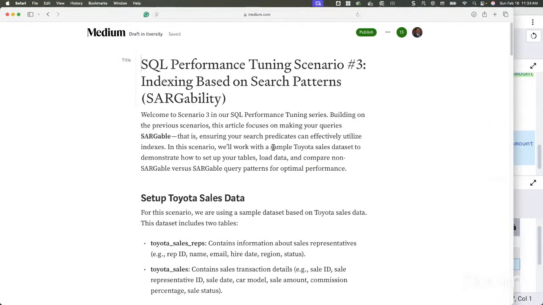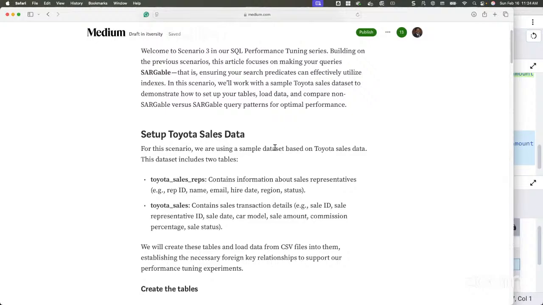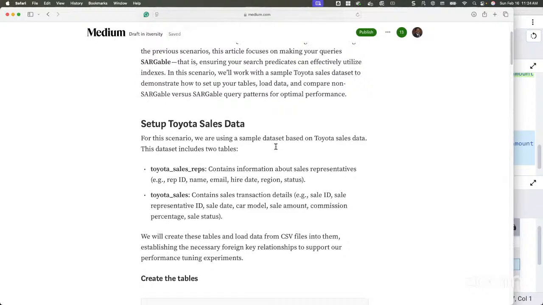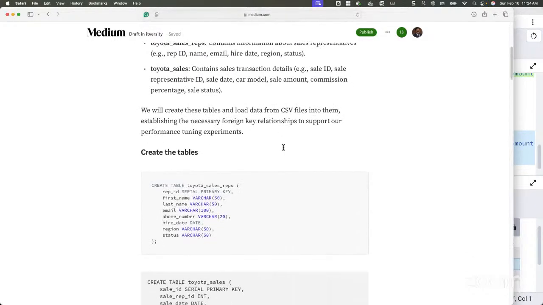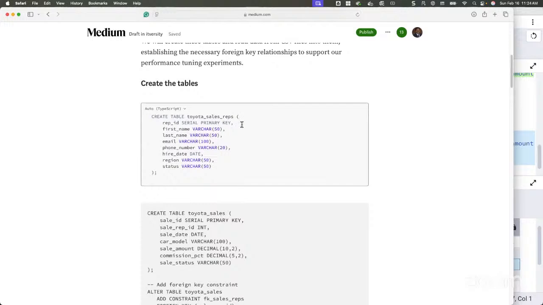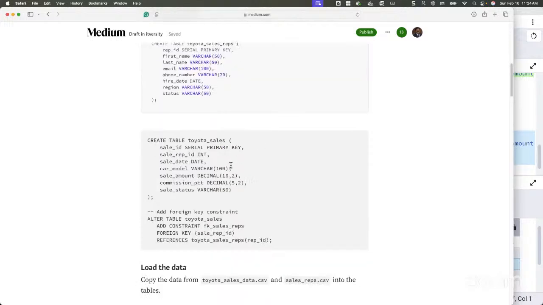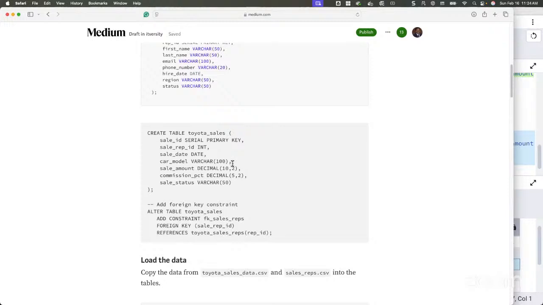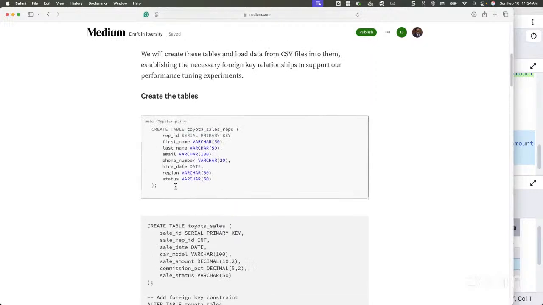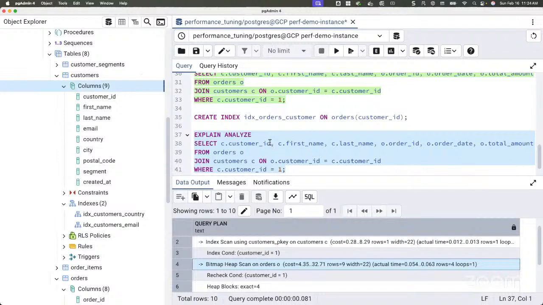Yeah. So in this, we'll be using Toyota sales data. First we have to create the tables. There'll be two tables. One is Toyota sales reps. Second one is Toyota sales. And we'll be using these datasets in other topics as well. To create the tables, you can directly copy these and go to SQL or pgAdmin.